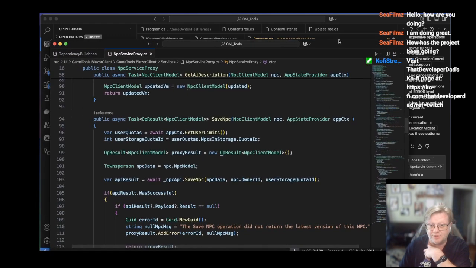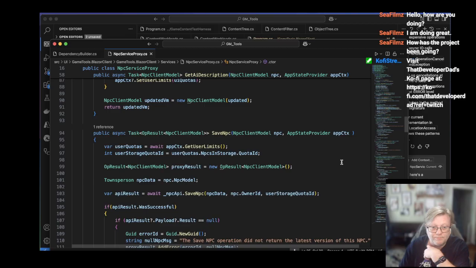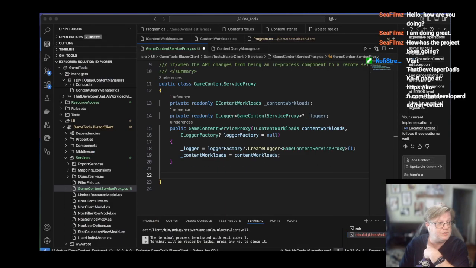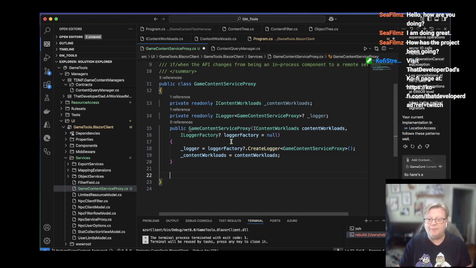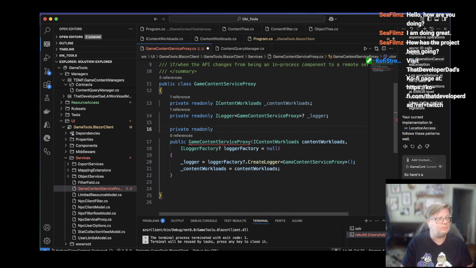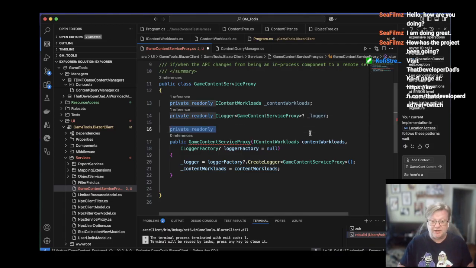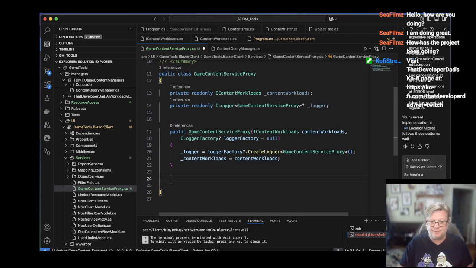Just to show you what I'm talking about, I'm going to pull this over here. This app state provider, the app context, get user limits. Okay. So, I'm also going to bring in private read-only app state provider, I think. No, I can't bring it in as a parameter. I'm going to inject that through the methods.